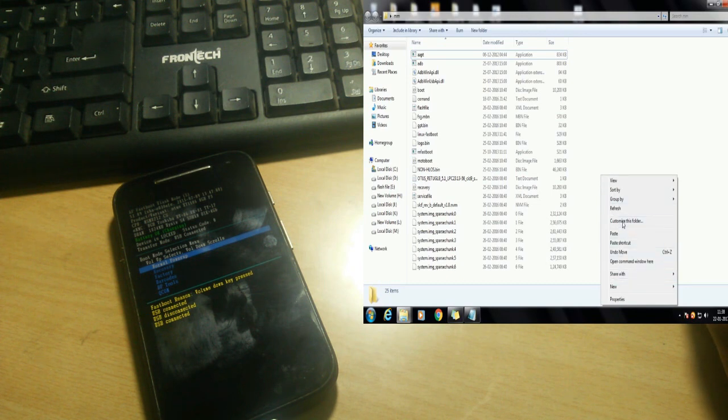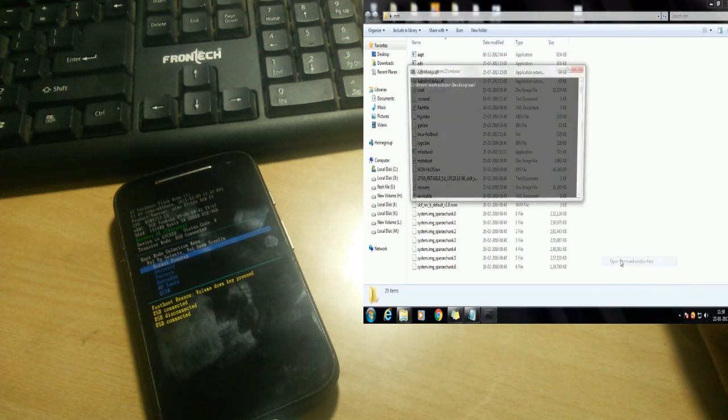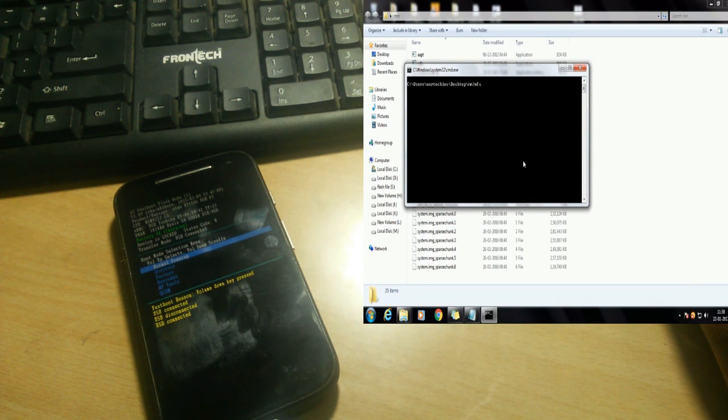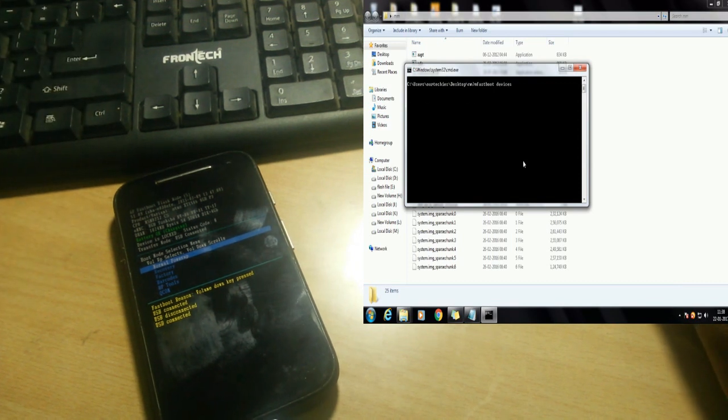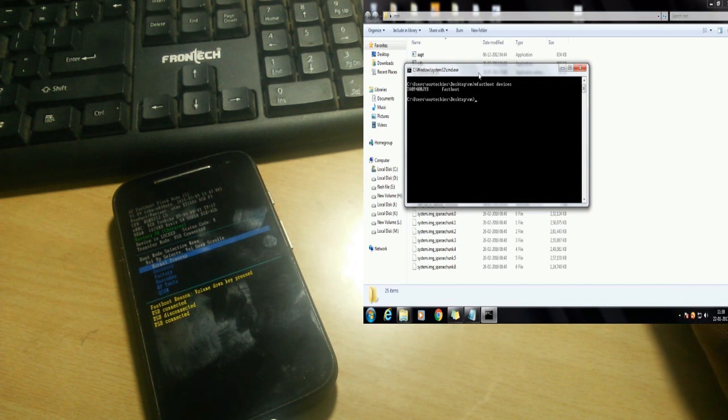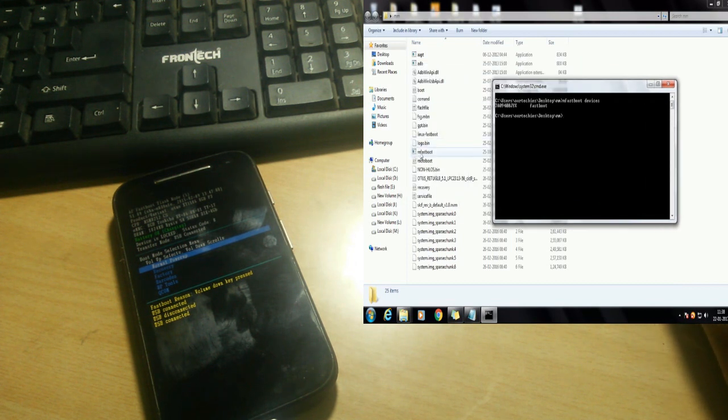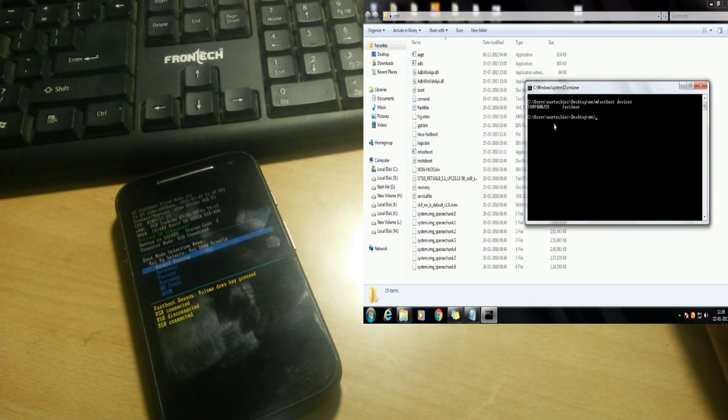To get the command prompt, you have to hold the shift button and simply right click on any empty side of this screen. Now let's start. Simply type mfastboot space devices. As you can see, the fastboot device is connected. I have to flash only the network of this phone.